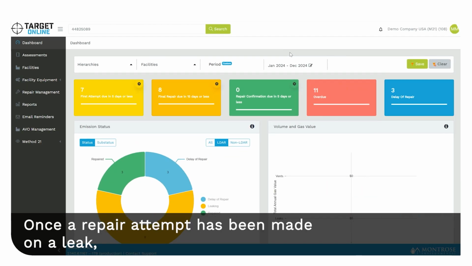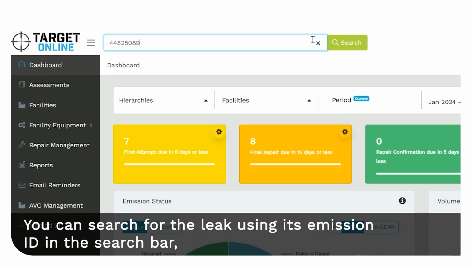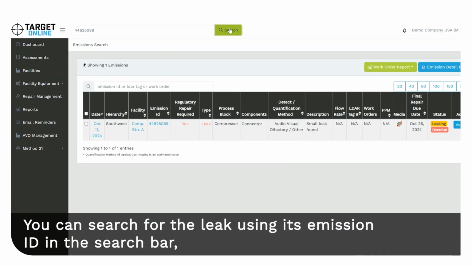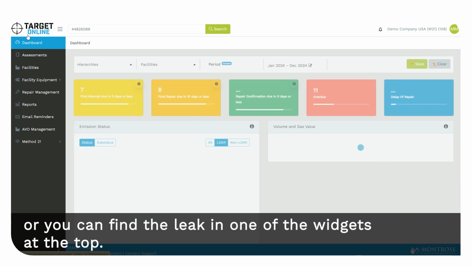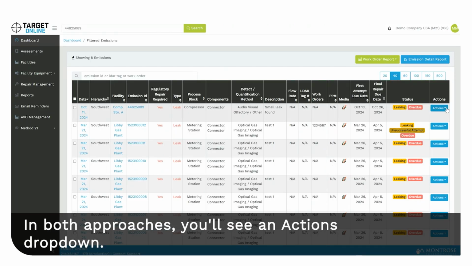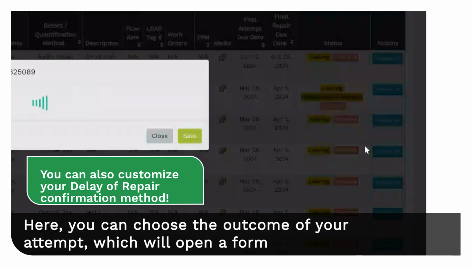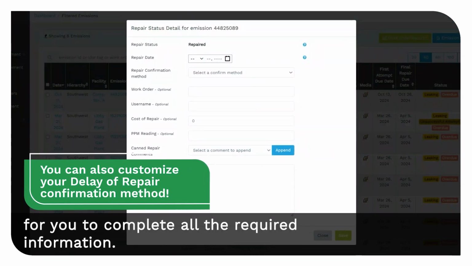Once a repair attempt has been made on a leak, you can update its status in Target Online. There are two ways to do this. You can search for the leak using its emission ID in the search bar, or you can find the leak in one of the widgets at the top. In both approaches, you'll see an action drop-down. Here, you can choose the outcome of your attempt, which will open a form for you to complete all the required information.